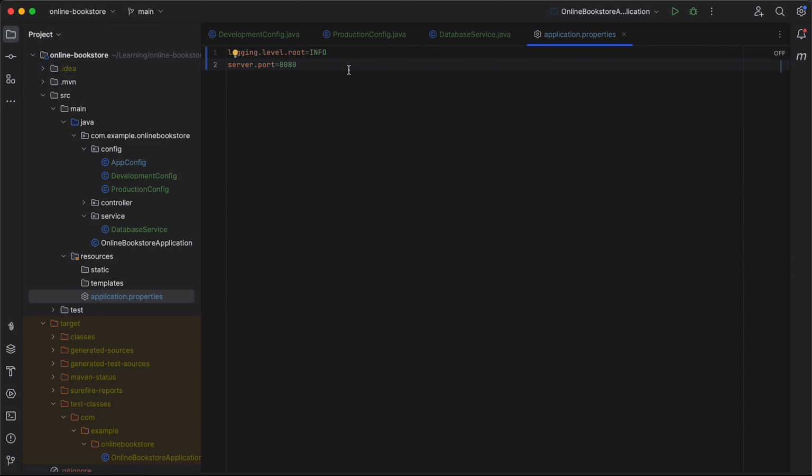And now if we are on a dev environment, we can set the spring.profiles.active property in application properties. So here let's set it to dev. By activating the dev profile in application properties, Spring will use the development config to configure the data source. And in production, we can activate the prod profile to switch to the production config and use the MySQL database.